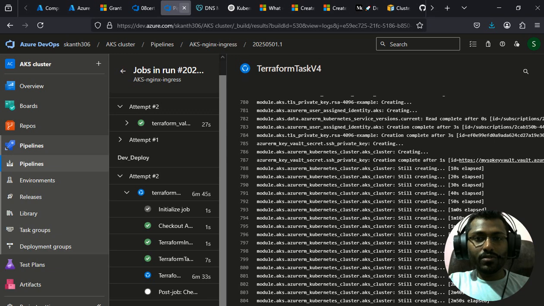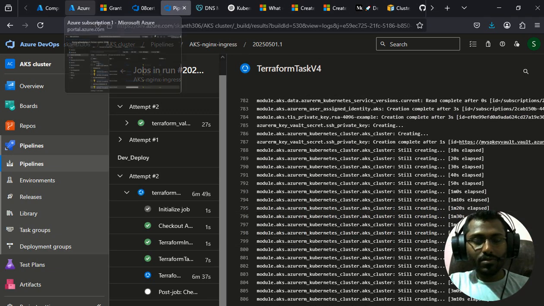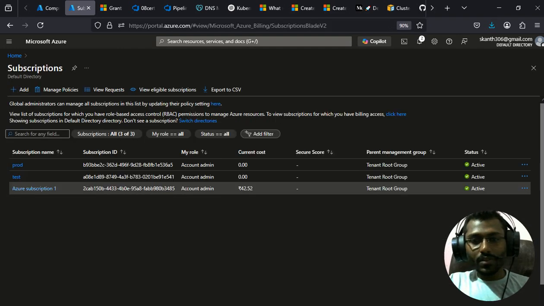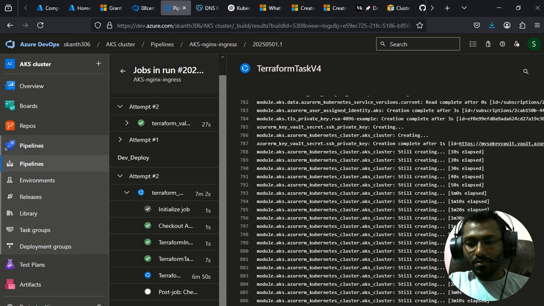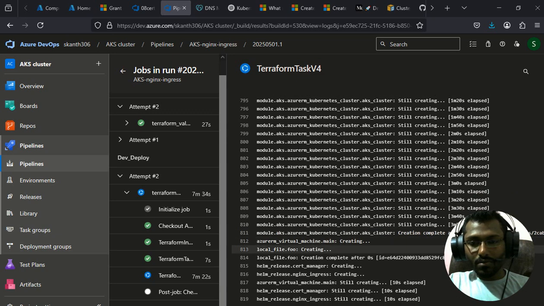Just go to the Azure Pipelines. So these are the things you have to do manually. Okay, let's click on the pipeline. So it is almost completed.